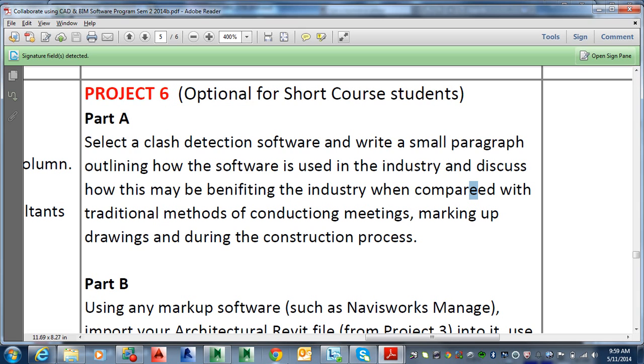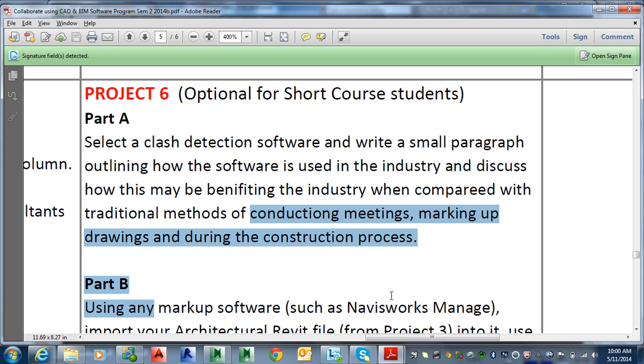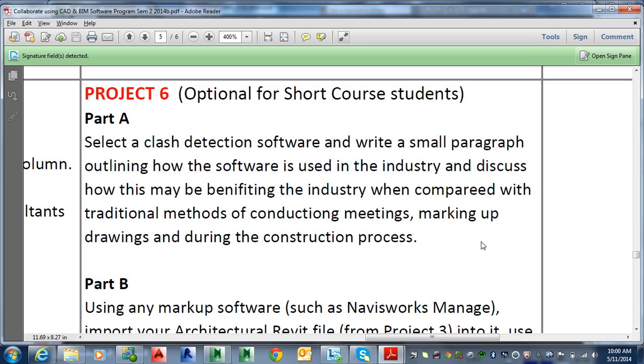comparing with the traditional methods of conducting meetings. This is terrible. Who wrote this? Conducting meetings, marking up drawings and that sort of stuff.